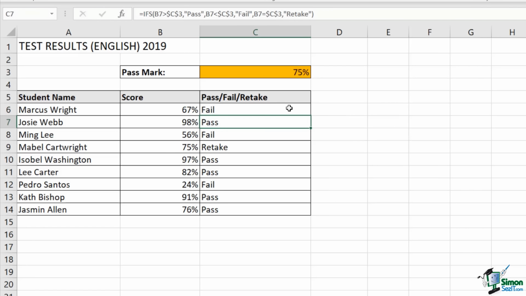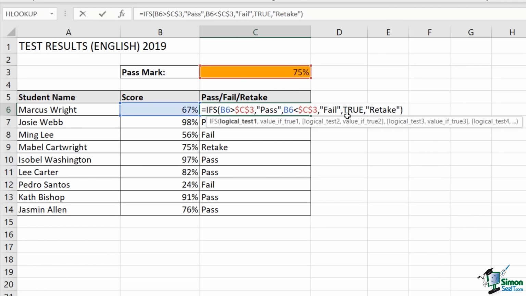Hit enter, and if I copy that down, I should find that my results don't change. So why is this working? What is this true argument and what exactly is it doing? Well, the way that this formula works is that Excel is looking for the first true condition in order to produce a result. So if we take this first score, for example, 67, essentially Excel starts to run through this formula looking for the first true result, and then it returns whatever text corresponds to that.